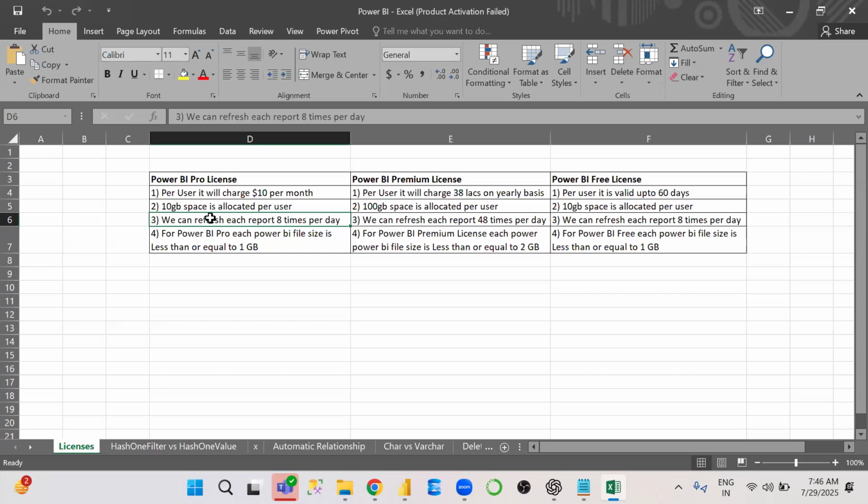In Power BI Desktop, we can refresh any particular report. Under Home, there is a Refresh option. That means if you want to refresh any particular report, in Power BI Desktop, we can refresh. In Power BI Service also, we can refresh a report. Understand or not? In Power BI Service also, we can refresh a report.